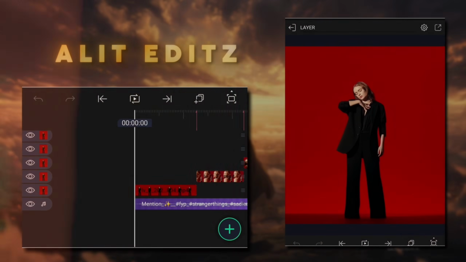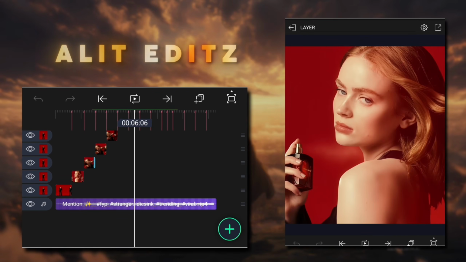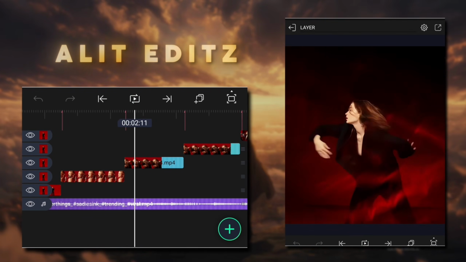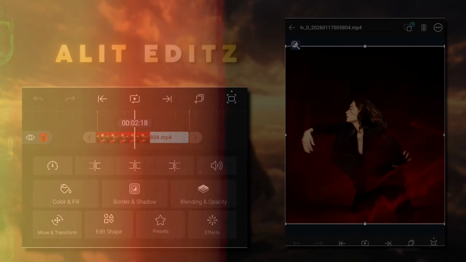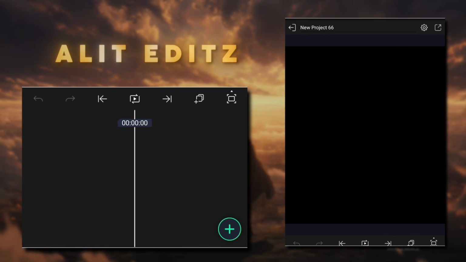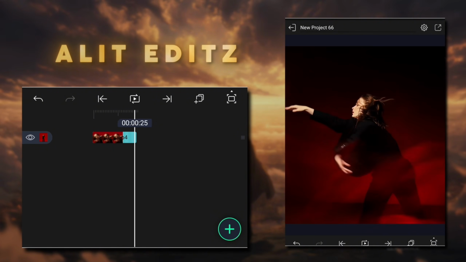Let's move forward from this. After adjusting your clips according to the beats, now follow me. Copy this layer. Now open new project and paste here. Now export it.